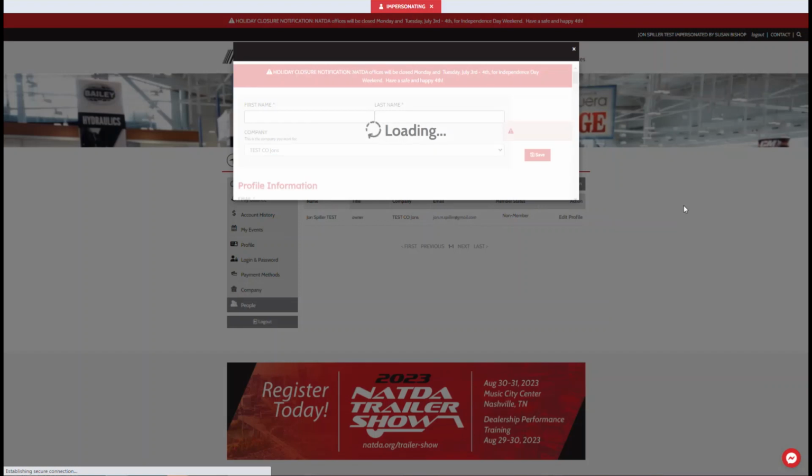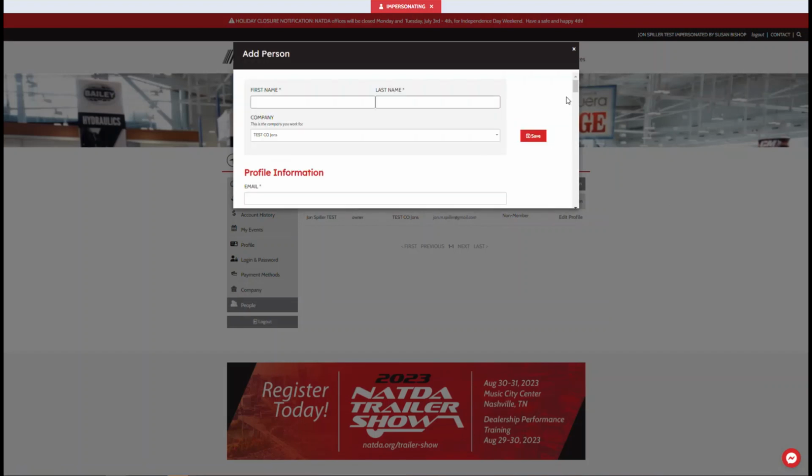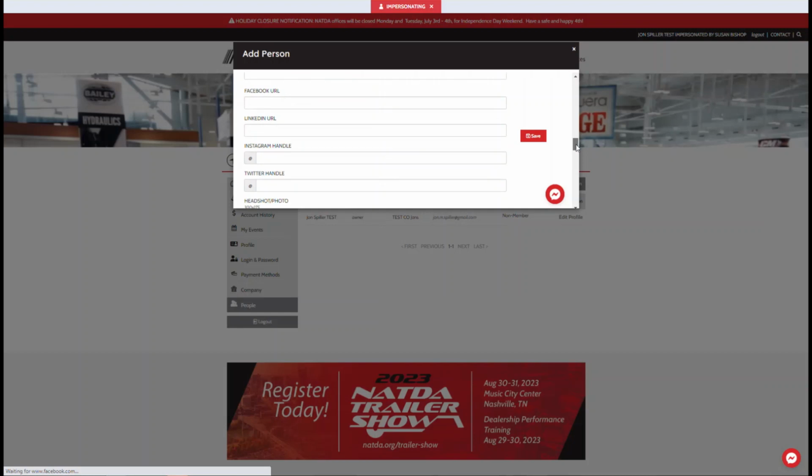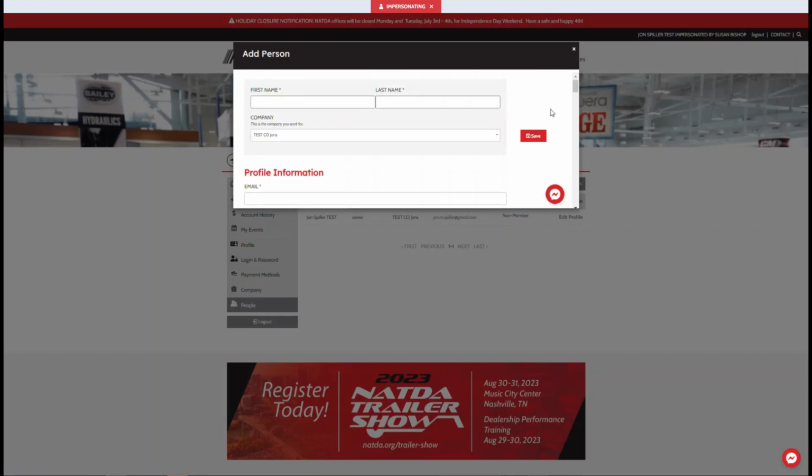Using the pop-up window, please fill out all required fields for that staff member. There are two things to note. One, under profile information, make sure the email address you associate with that staff member is a unique one to them. Two, Add Person is only to be used for staff members of your dealership. If you wish to register a guest, such as a spouse or child, then you will need to use the guest registration, which is located in the registration process.